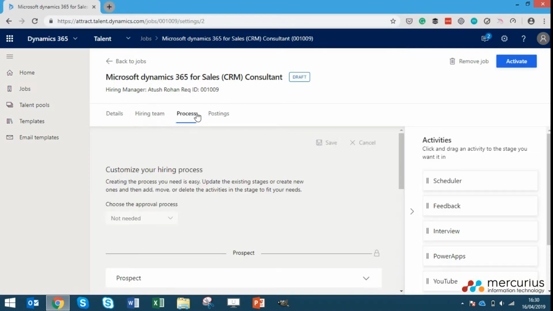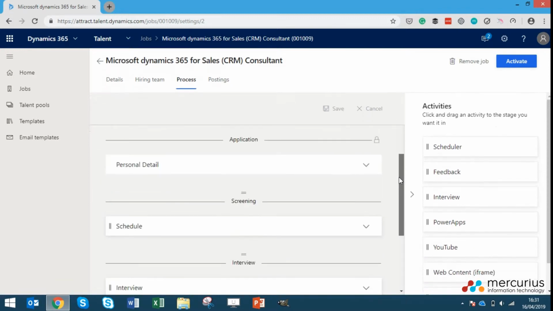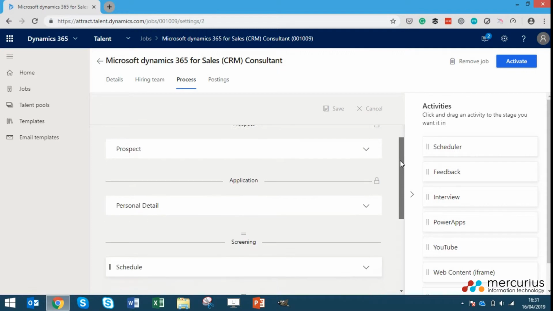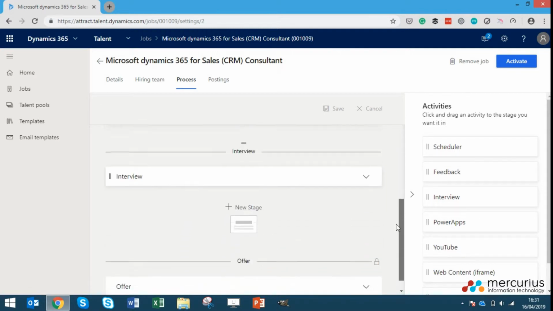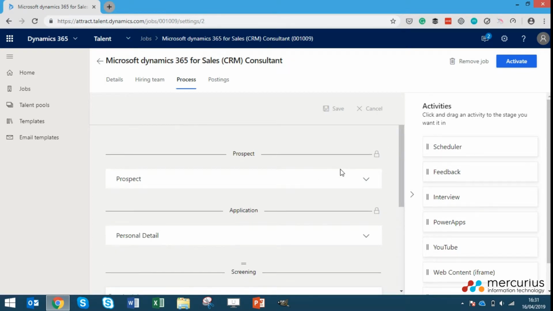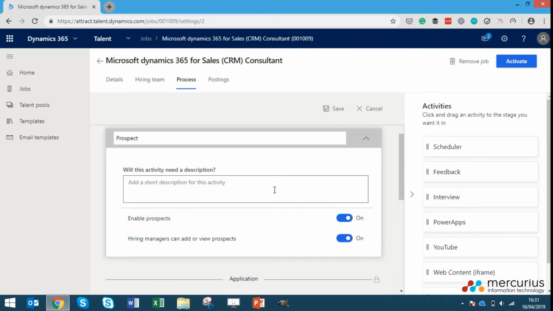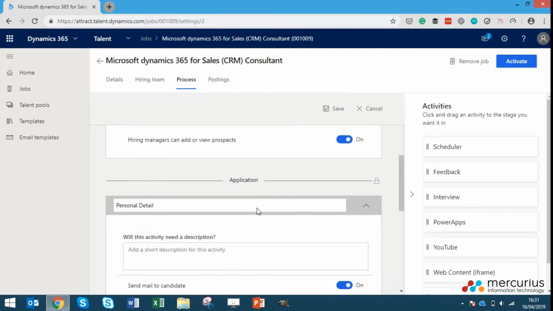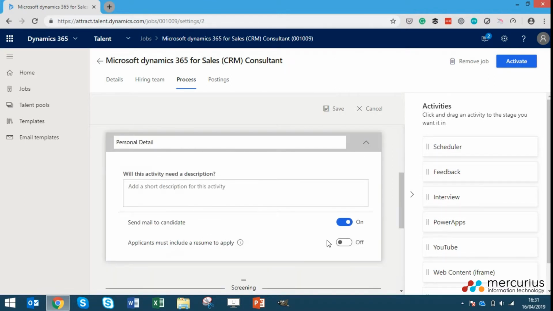Which moves us on to the next step of the process, which is very customizable, so you can create the process you need and update things and make sure you get all the information and everything you need before you hire this person. So the current default template goes through a stage of prospect, application, screening, interview, and then moves on to the offer. This is the default template, it works quite well. You can change different options in here, such as for the application, applicants must include a CV to apply, which is quite a useful one, so we can just click that there.